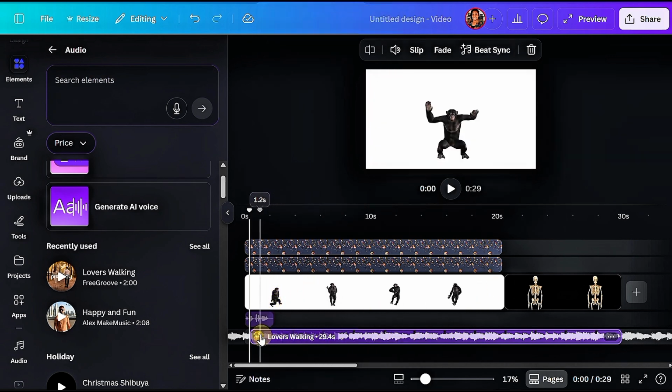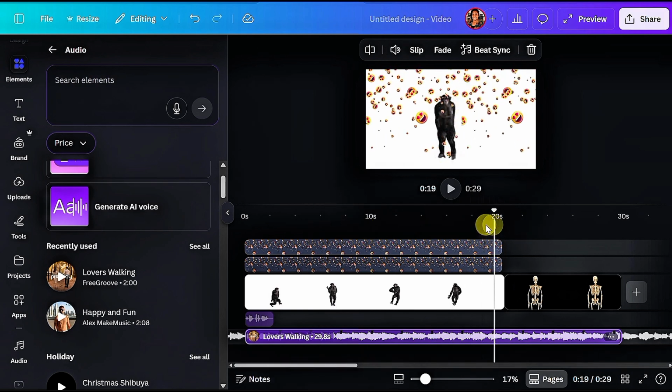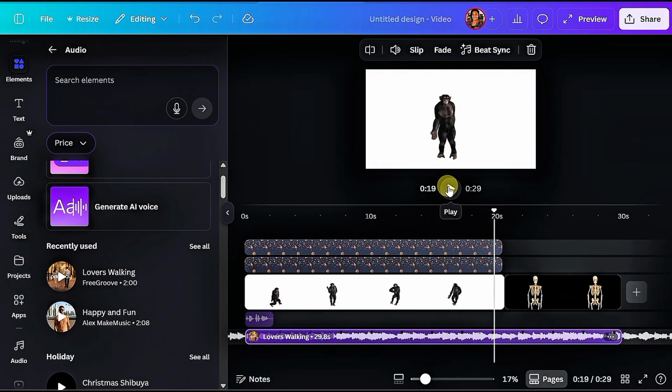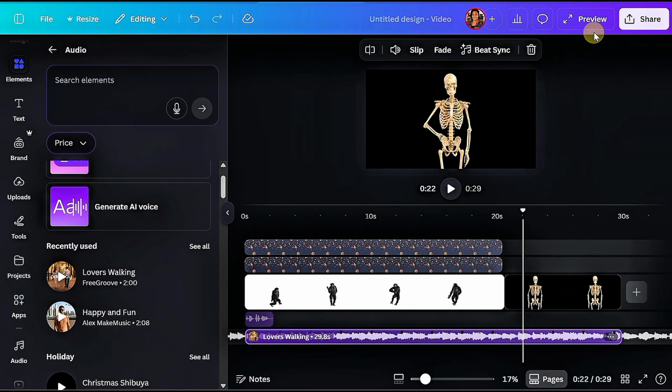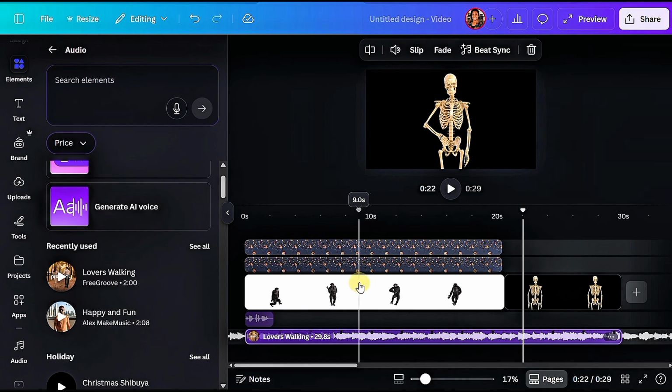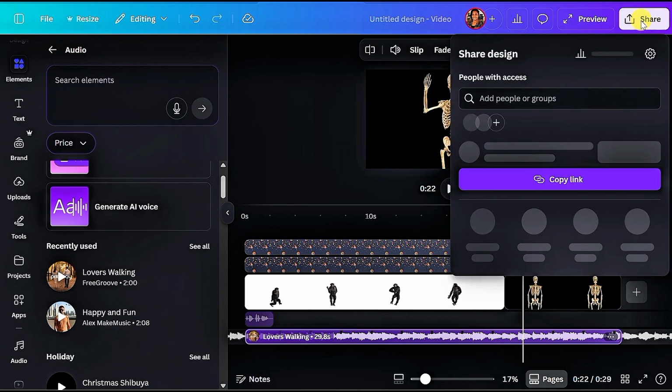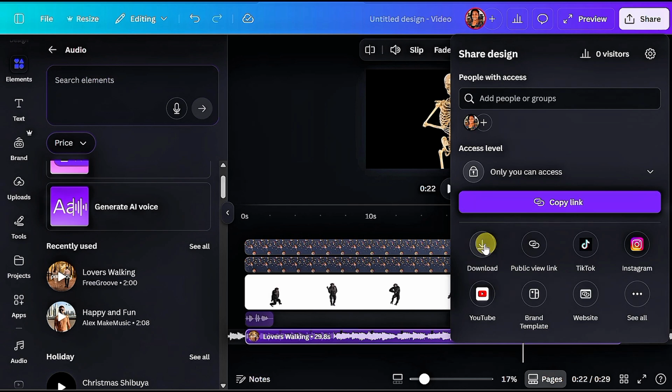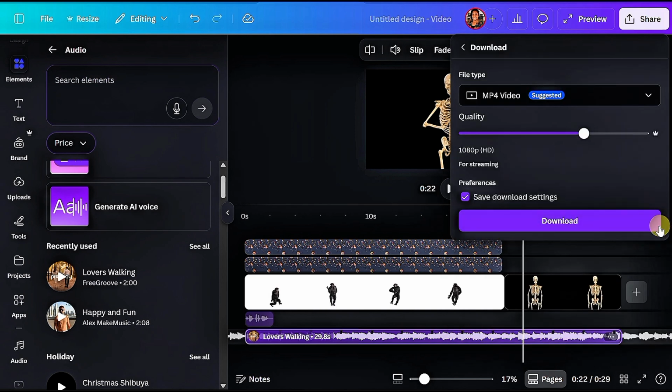You can preview your video by using this playhead here and you can also preview from here. Once you like how your video looks like, you want to click on share here and click on the download to download your video into your device. And I like to download in the highest quality.